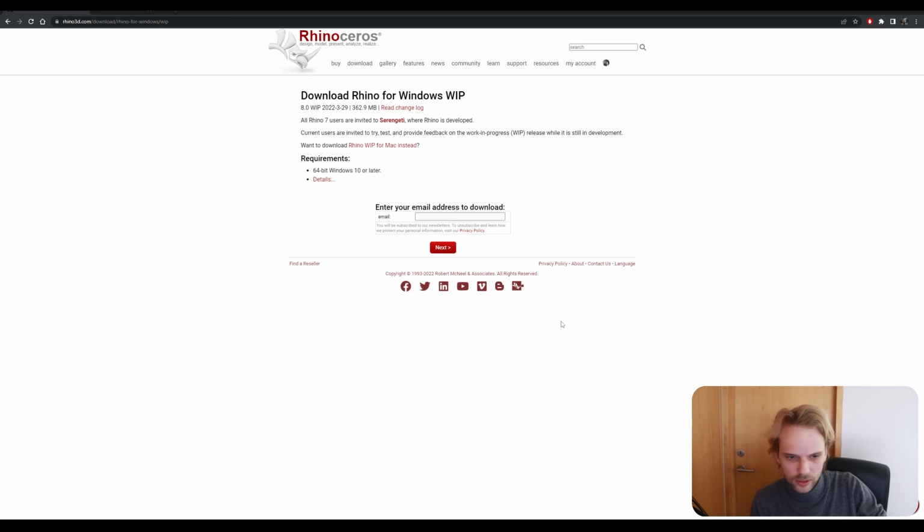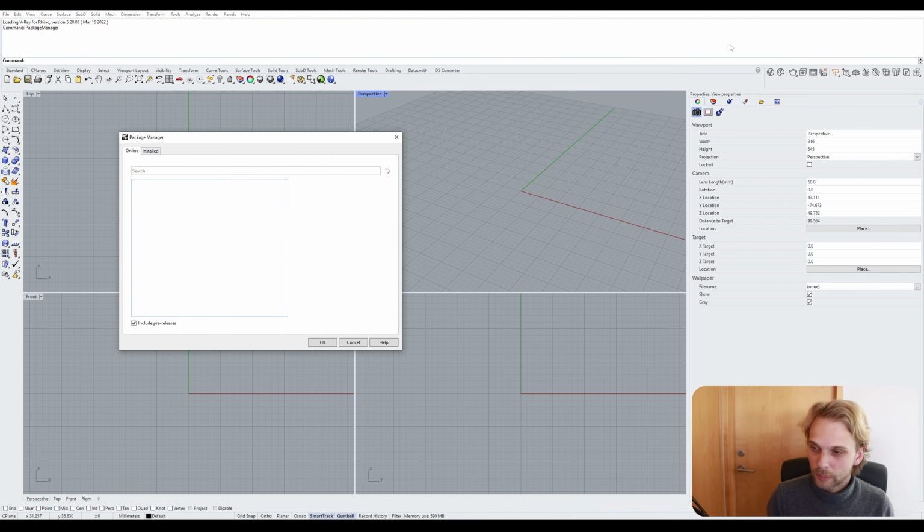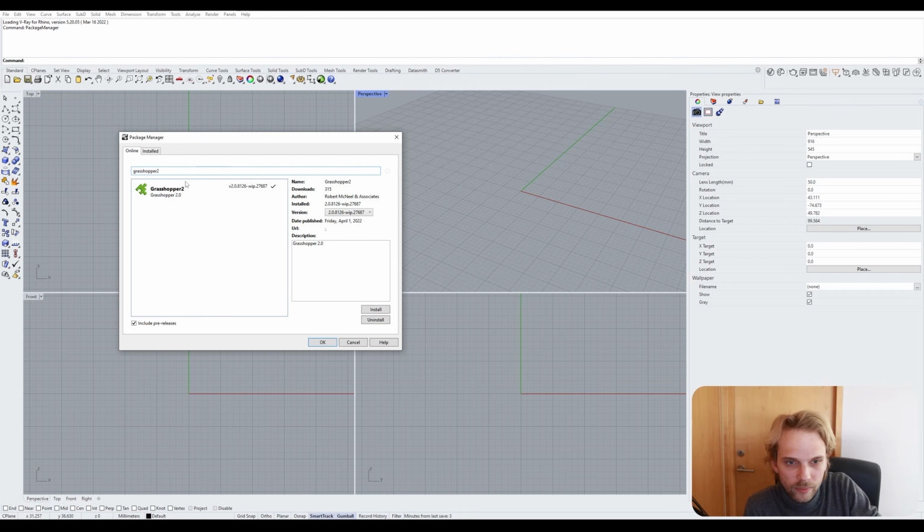Once you have downloaded this, load Rhino 8. I will not be calling it WIP or VIP or whatever. I'll just call it Rhino 8. Then run package manager. There you will need to tick include pre-releases, and search for Grasshopper 2. There it is. You select it, you install it, and you'll have it.